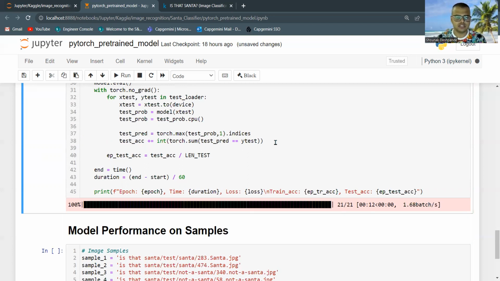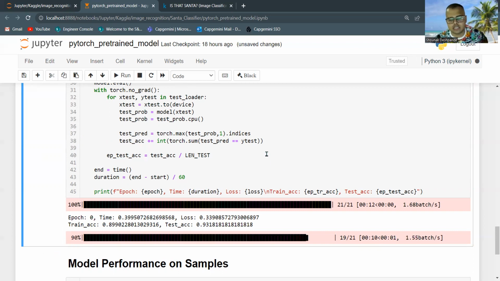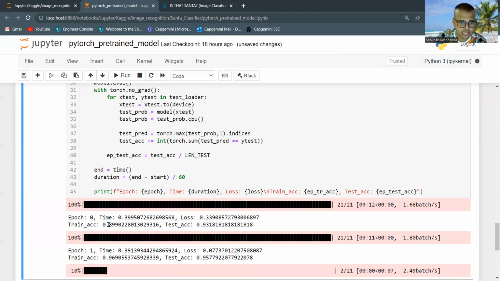So the speed at which this gets processed also depends on the capability of your system. If you have a good system, it will train fast. If you have not so good a system, it will take time to train. At least I have GPU support, so it is training faster than it would on CPU. So for the first epoch, training accuracy is 89.9 and test accuracy is 93.